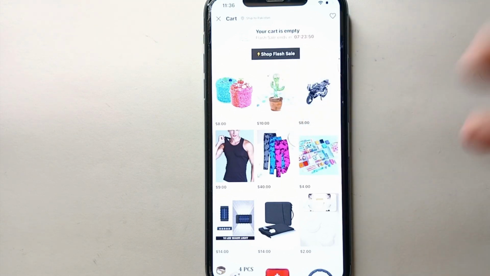So this was the easiest way I know through which you can delete products from cart on Shein app.